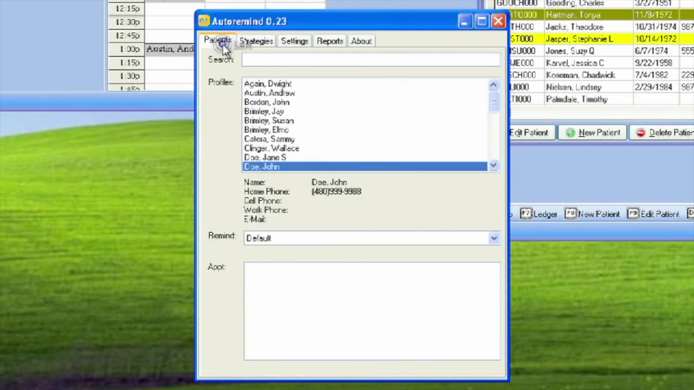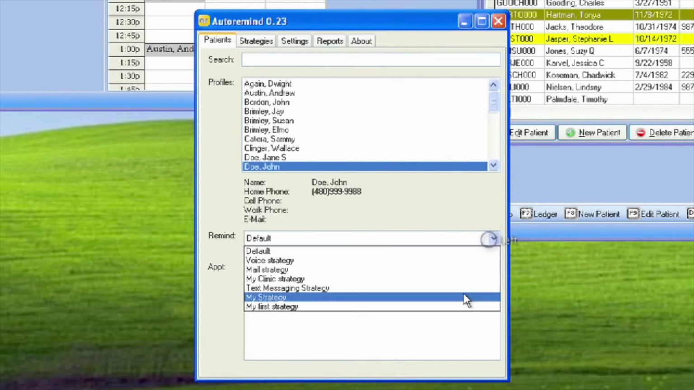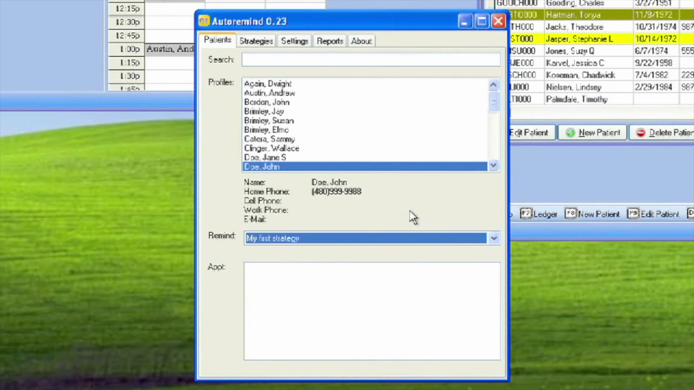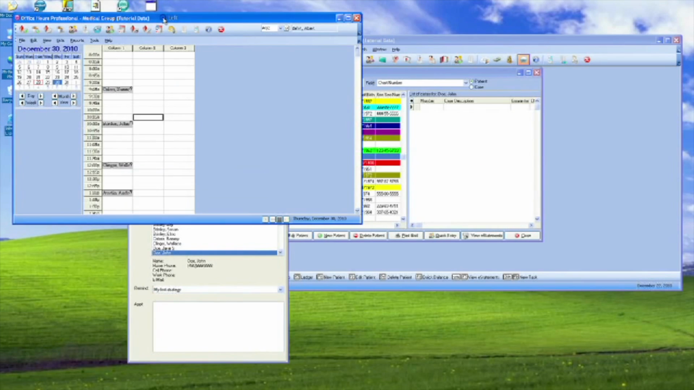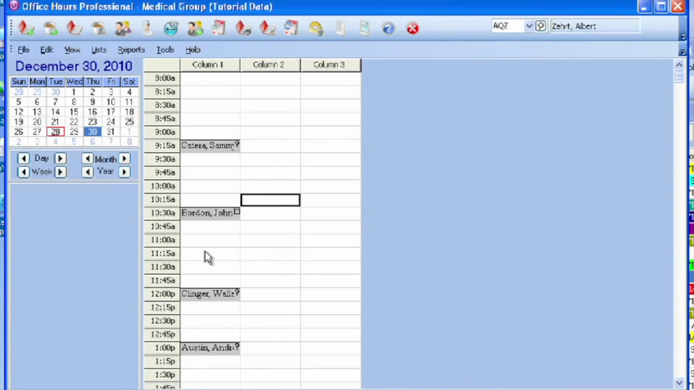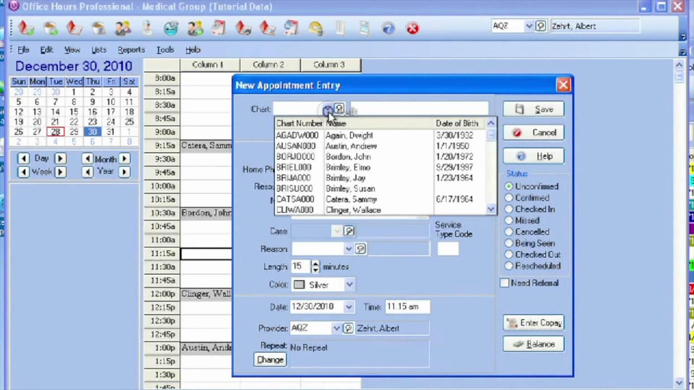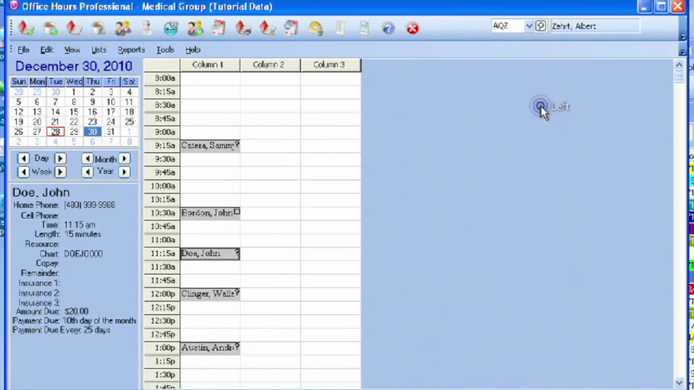Going back to my John Doe patient, all I need to do is select that patient's reminder strategy as my first strategy, and AutoRemind will make sure the patient always receives that set of reminders every time he has an appointment. There can also be a clinic standard reminder strategy for the entire clinic, if that's something you'd prefer. Now the only thing you need to do is schedule appointments as you always do. Just create your appointments like I do here for John Doe. AutoRemind will automatically receive the appointment details and ensure that the patients are reminded or asked to confirm their appointments.